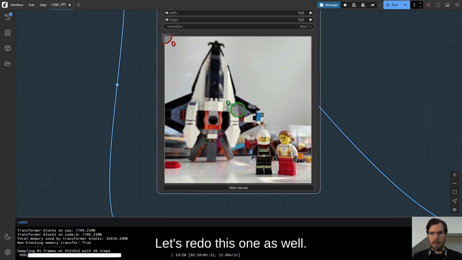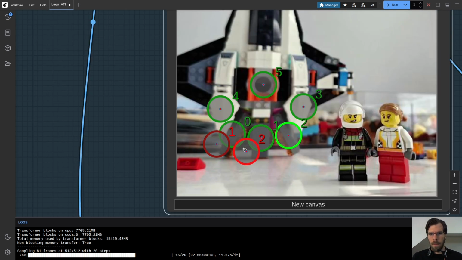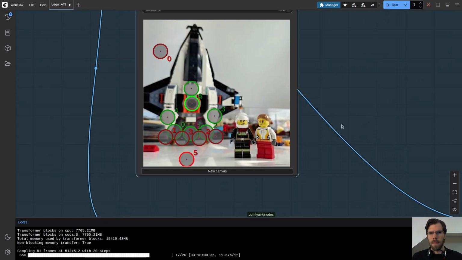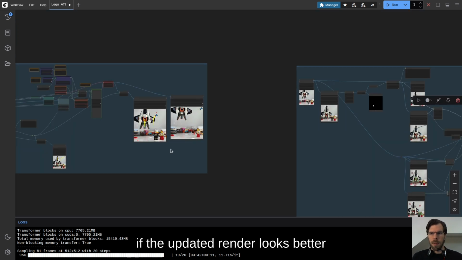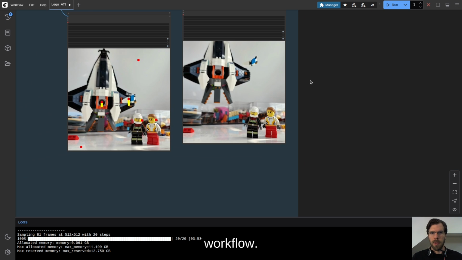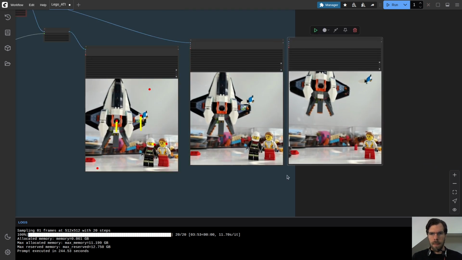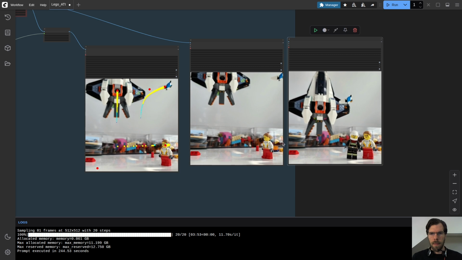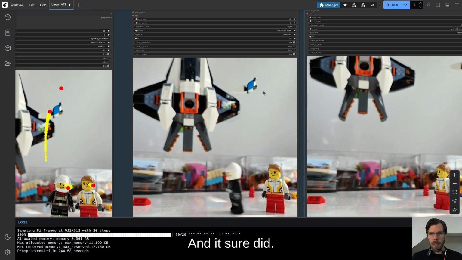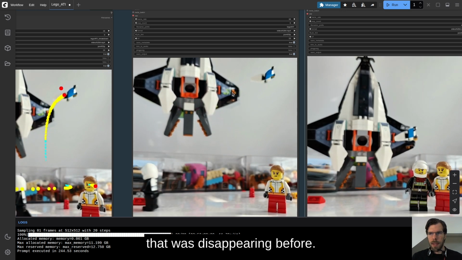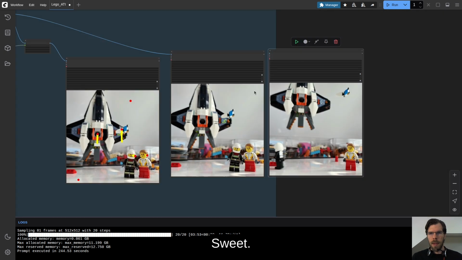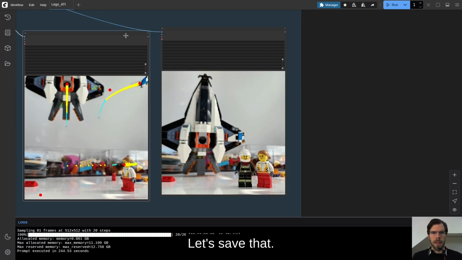Let's redo this one as well. It's way too busy. That's going to be our spaceship. Just going to see if the updated render looks better before I move to the rest of the workflow. And it sure did. So as we can see, we are now keeping that piece that was disappearing before. Sweet. So let's save that.